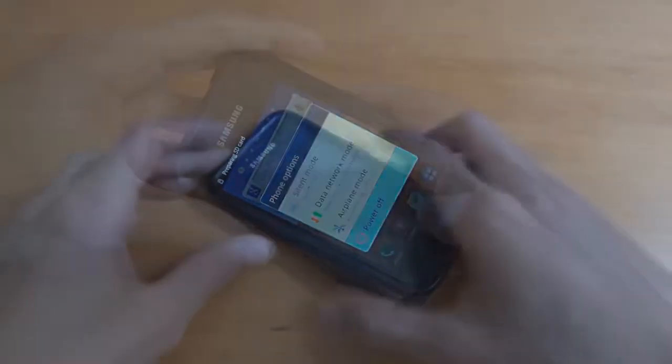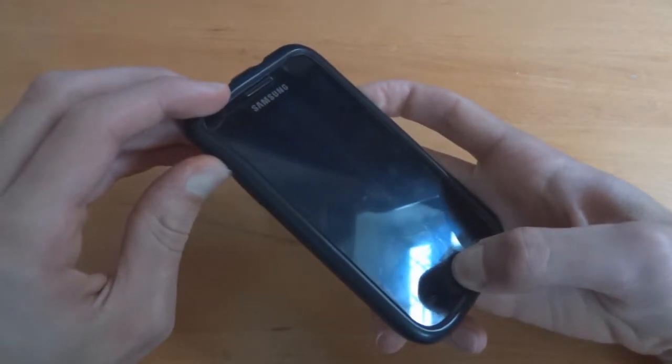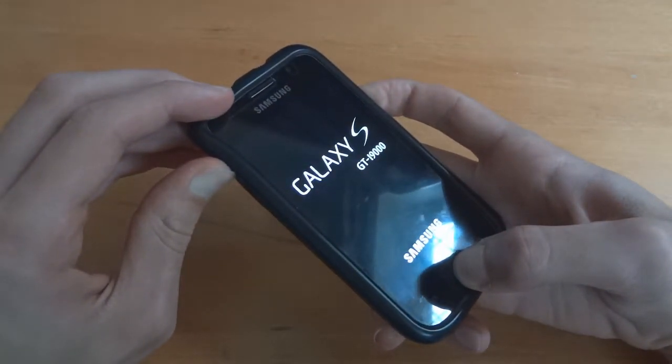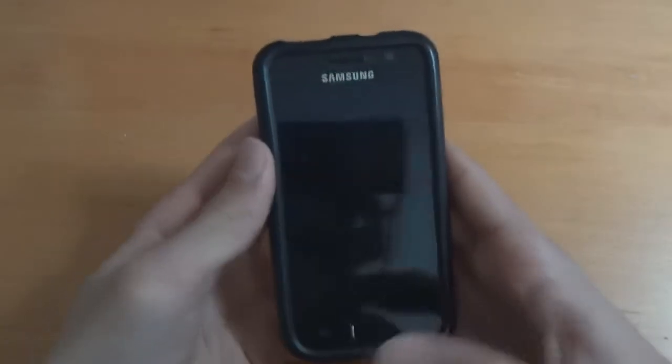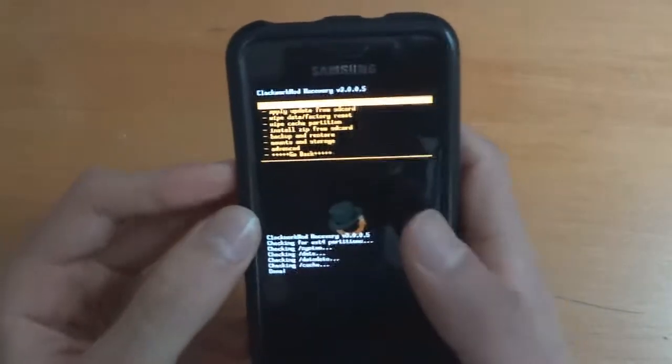unplug, and switch off. After it's vibrated, go up, home, and power, all in one go. There you go. As we had the semaphore kernel in there, it should be all good.